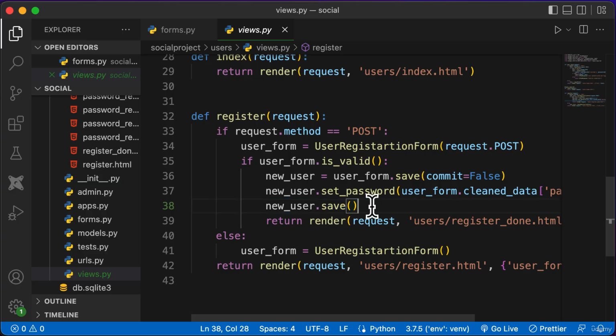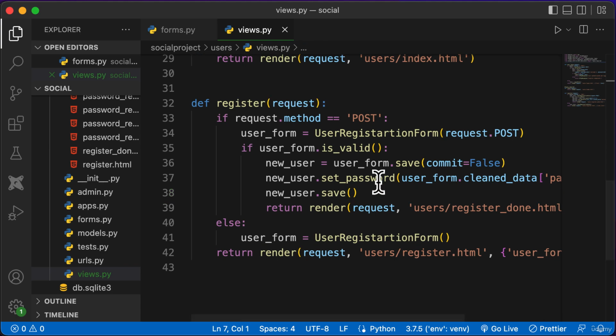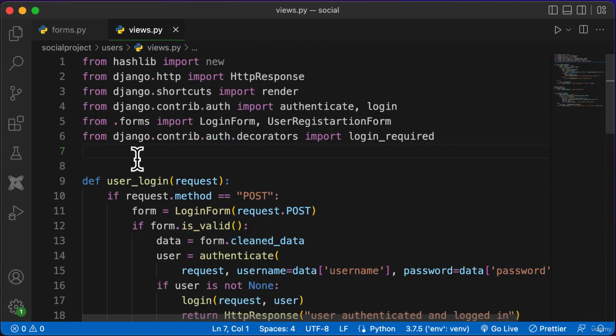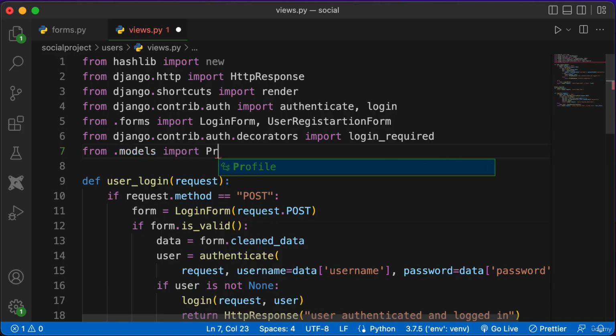So as soon as a new user is saved, I also want to go ahead and create a new profile for that user as well. In order to create a new profile here, I actually need to go ahead and import the profile model. So I would say from .models, import the profile model.